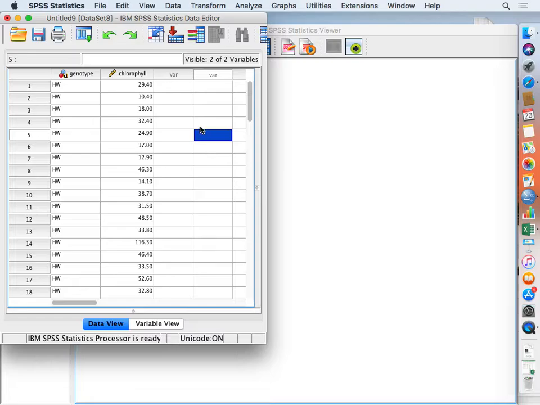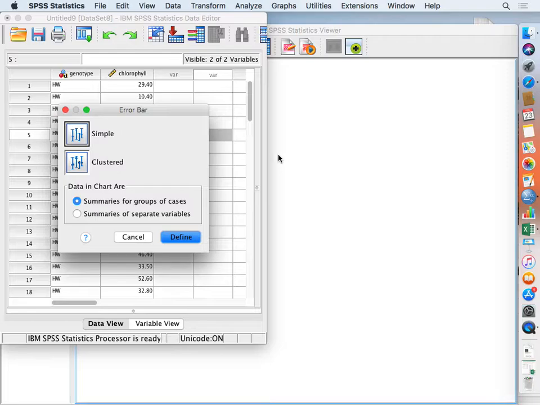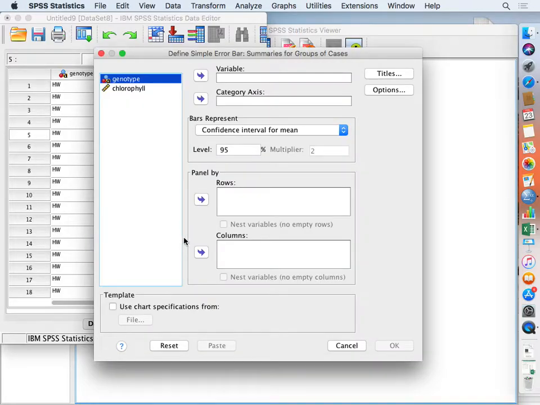So we go up here and maybe take a graph. I like this legacy dialogues graph here. And we can go and show the means plus or minus the error bars. So error bar, simple error bars, that's good. Define. And then the variable is chlorophyll content, that's our dependent variable.